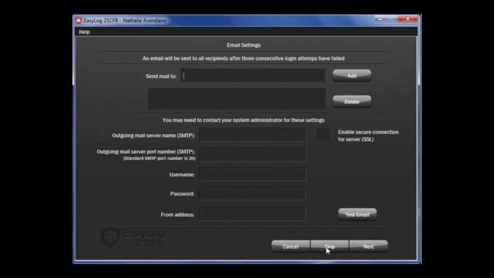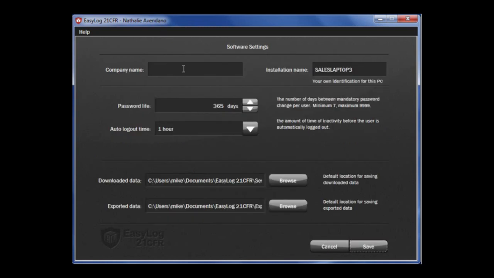If you are unsure of this information, you can input this data at another time. Just click Skip and continue on to the next step. The final setup page is Software Settings. By company name, if required, input your company name. This will appear on the session data and audits.